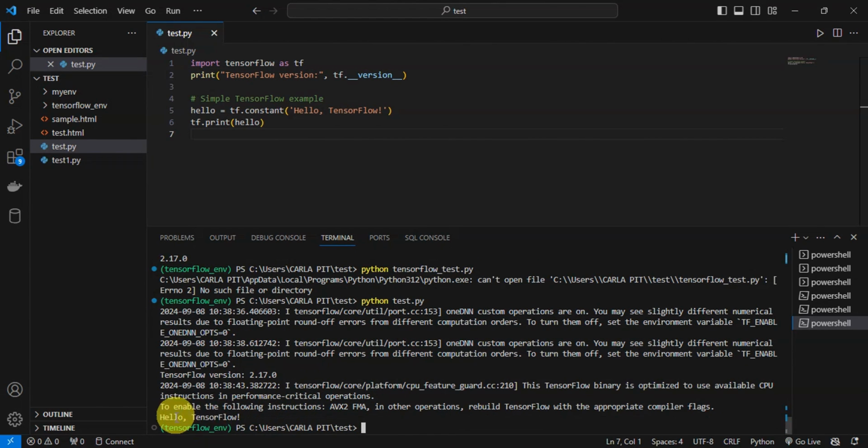So you should be able to see hello TensorFlow in here, and that is just basically it on how you install TensorFlow in Visual Studio Code and run a simple TensorFlow script. Now you can build and test machine learning models in one of the most popular environments for development.